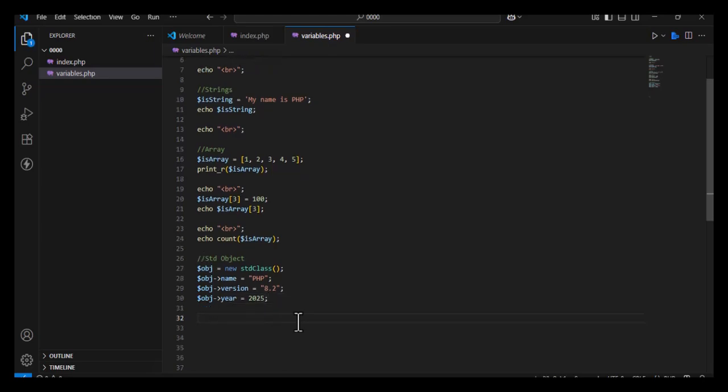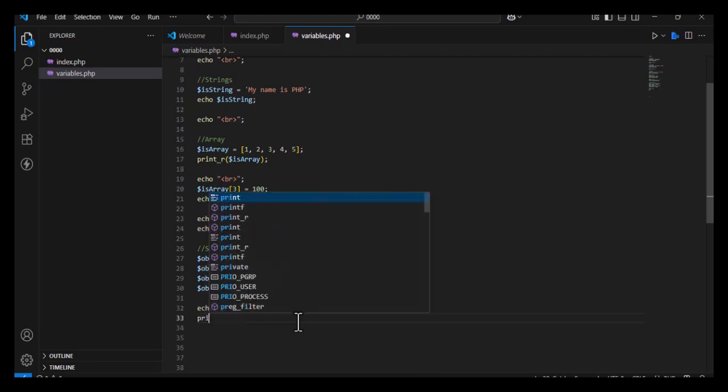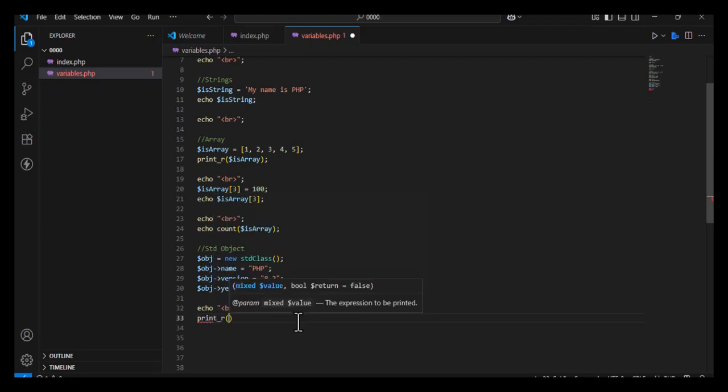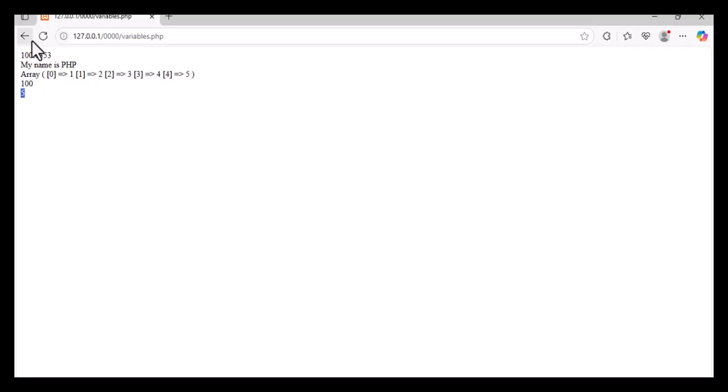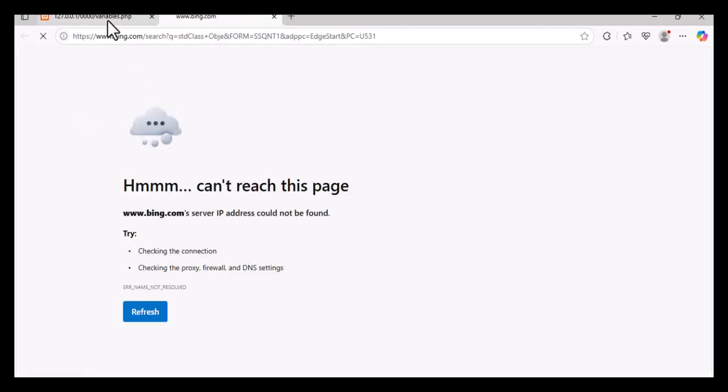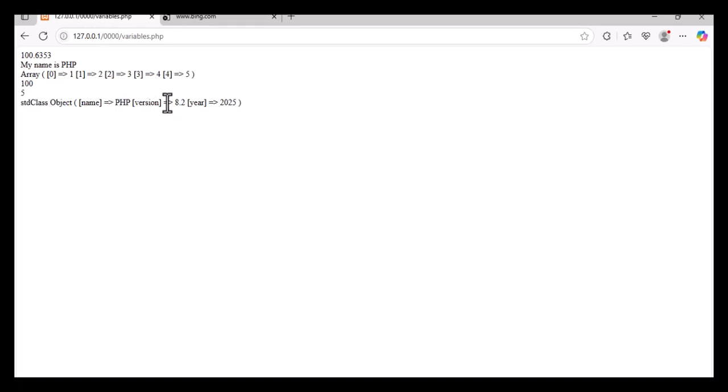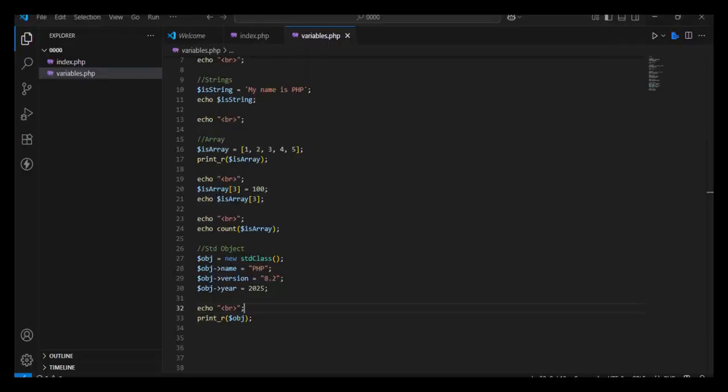So we need to print this out to the screen. I will do a break statement first. Then I'm going to do a print r statement. What do we want to print? The object. I didn't terminate there. So print object. Now when you go to the screen, what we have is an Std object with a key of name, version 8.2 and year 2025. So that's basically how you create an Std object in PHP.